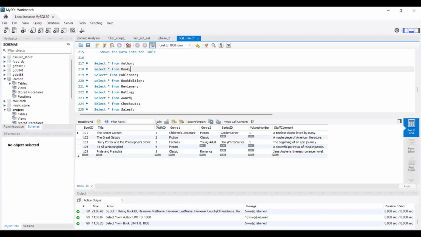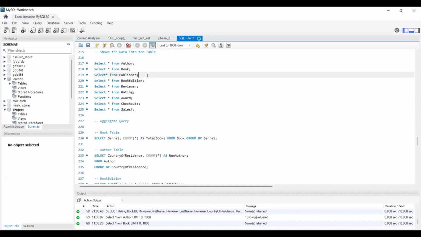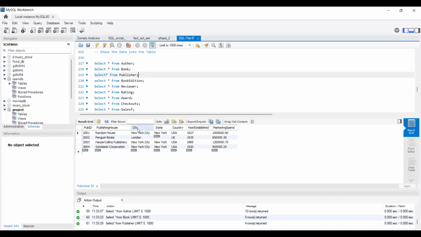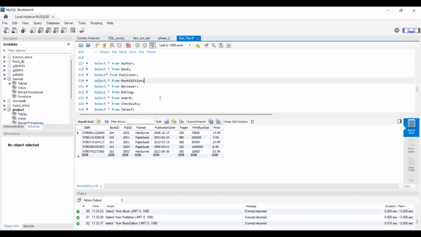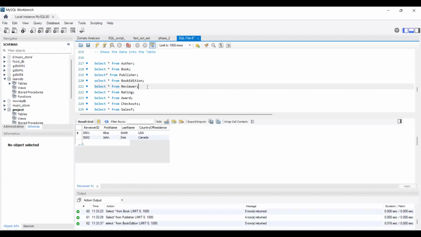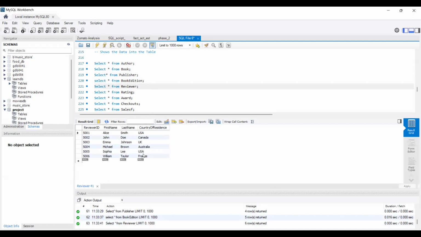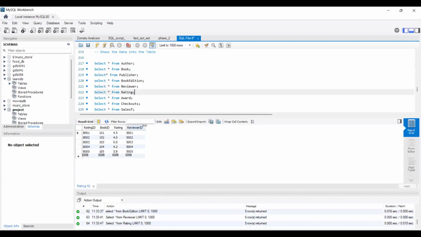This is the output of the book table having these many columns. And this is the output of the publisher table having publisher ID as primary key. Coming to the book edition table, this is the output of the table. And similarly, in the review table, this many records are there. For ratings, there are rating, book ID, rating ID, and reviewer ID as columns in this table.